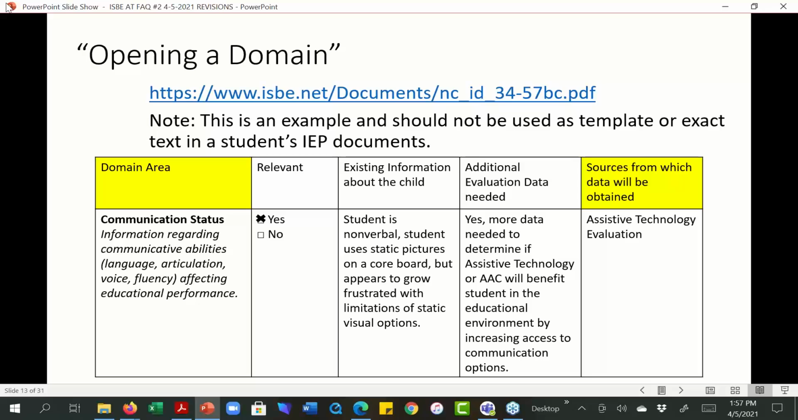area. You know, what do we know about this child? Maybe this child has some fine motor challenges and might need some assistive technology to help with writing or with keyboarding or what have you. You would say, yes, here's the data we know about this child's functioning. Yes, we do want more information on whether assistive technology will help this child function in the classroom with respect to fine motor skills. Sources from which the data will be obtained: assistive technology evaluation.